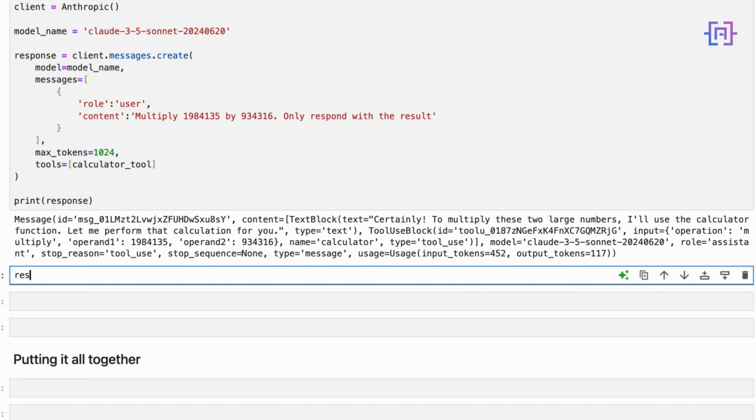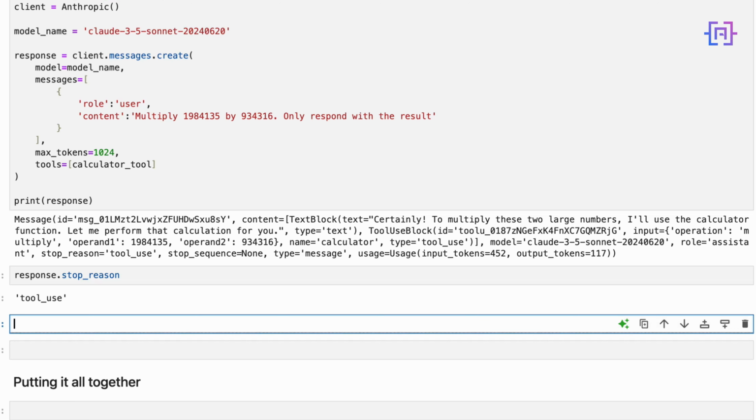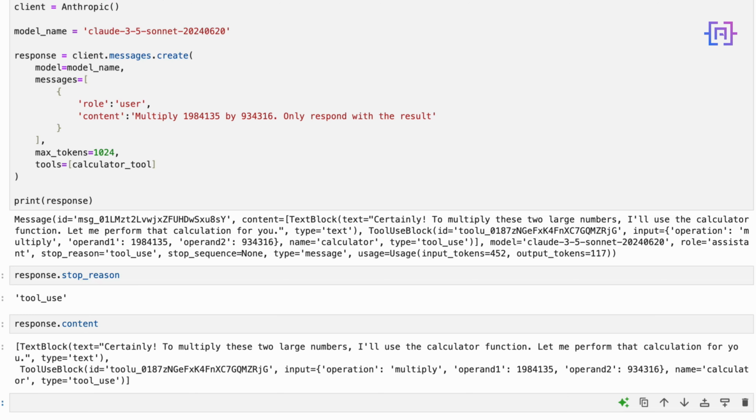I want you to pay special attention to this stop reason, which is tool_use. For example, if we say response.stop_reason and we run the code, we get tool_use. And if you want to get the content, if we say response.content, we can see that the response content contains a list containing a tool use block, which itself contains information on the name of the tool and inputs. So with the stop_reason, we can see that Claude stopped because it decided it was time to use a tool. And in the response content, we can get the name of that tool and the input and the operation.